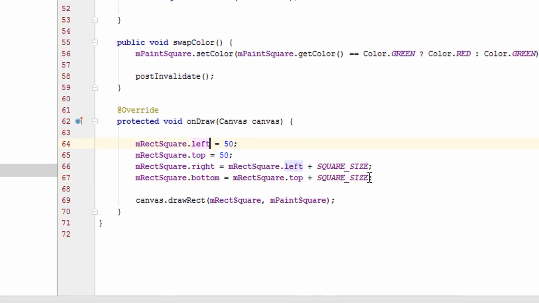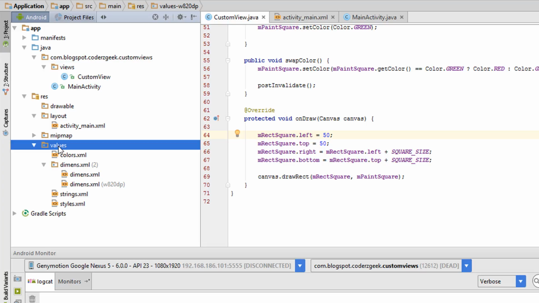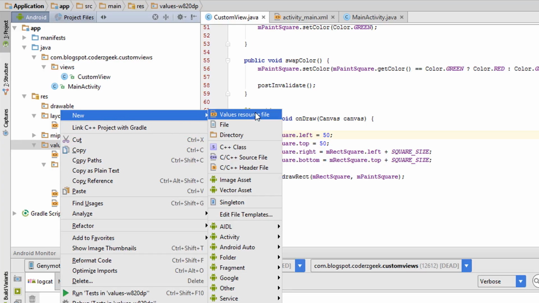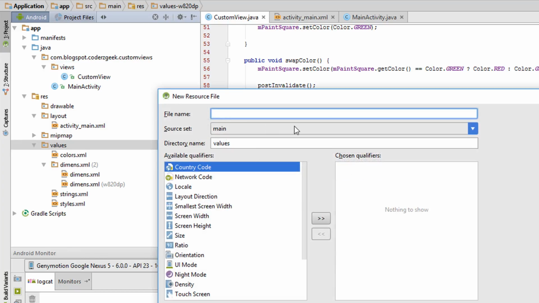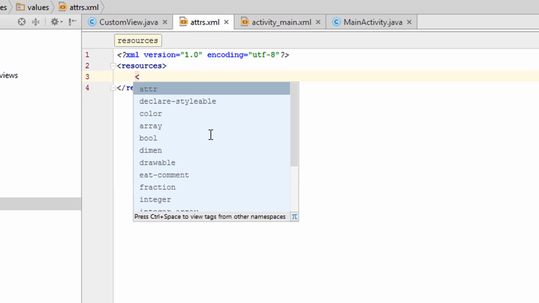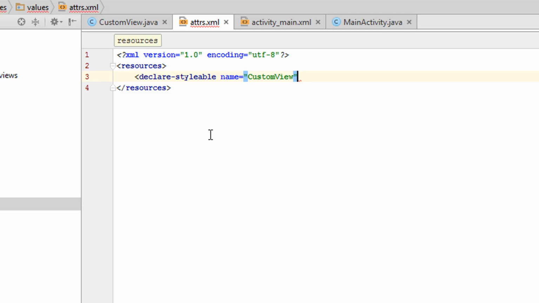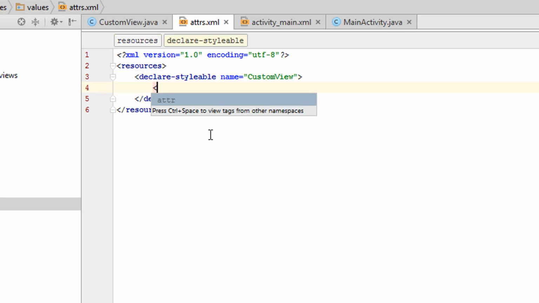We have a square object drawn on the canvas, and in this tutorial we will create a new resource file for custom attributes. So let's create it under the values folder. Create new resource file. Let's call it attributes. And we need to use the declare-styleable tag. We need to add a name. Let's call it CustomView.